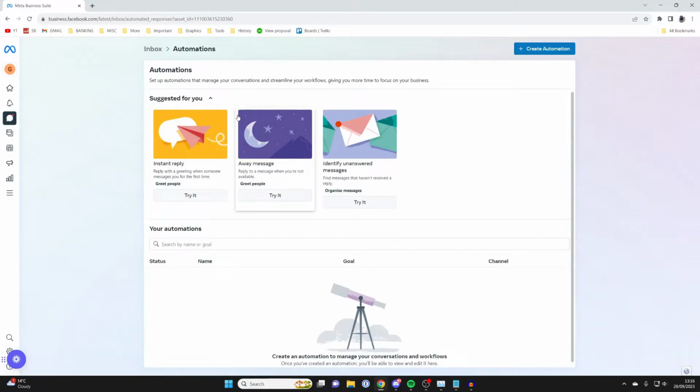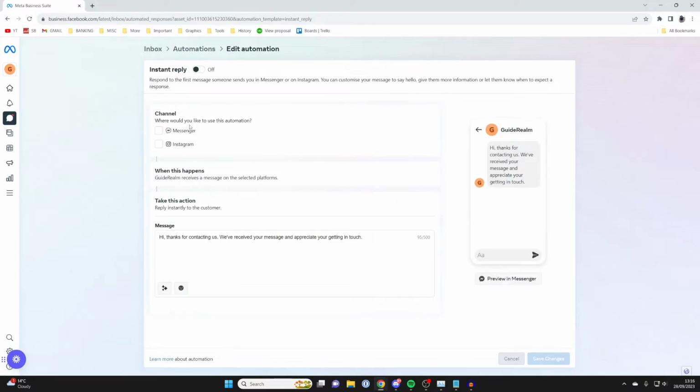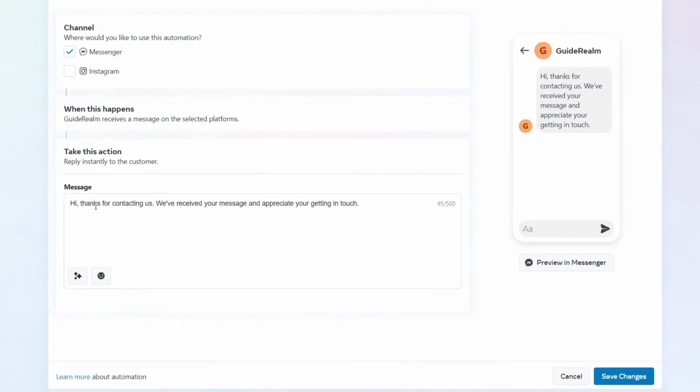And then we can set up the auto reply, also known as instant reply. This will reply with a greeting when somebody messages you for the first time. So click on it like this, and you can choose where you want to use the automation, Messenger or Instagram. I'll use Messenger. And then you can choose what the message actually says.